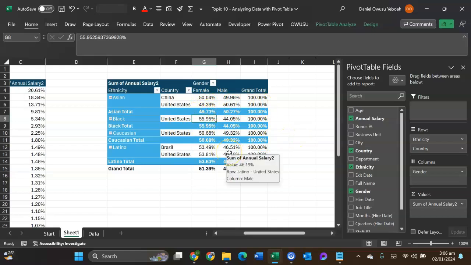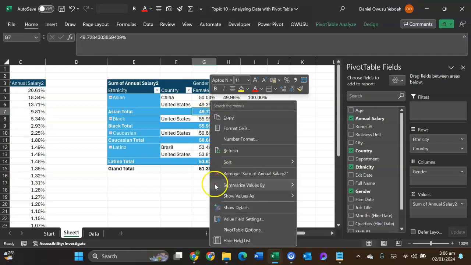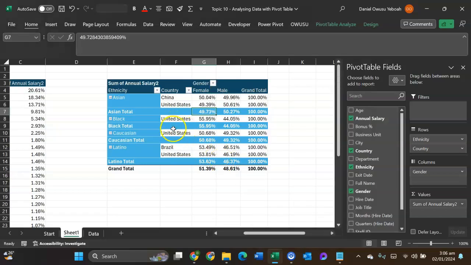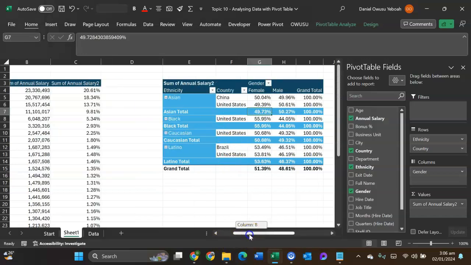That gives you the distribution on the column side. That's on the gender. So that's for parent totals. So we've looked at that. Now let's come to show value as. Now you can also show value as a difference, not necessarily just a percentage, or a difference. So for this purpose, I think I'll come back to my initial one.